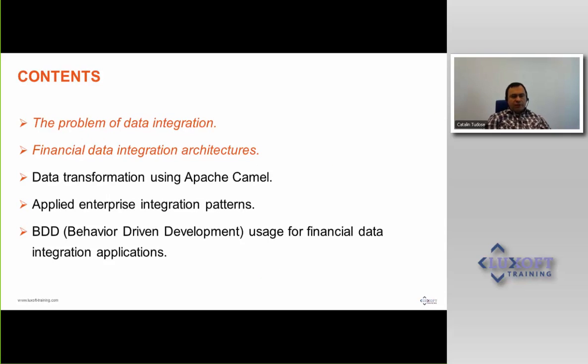And so we have addressed the large ideas of the problem of data integration and the financial data integration architectures. We have pointed out the main ideas in order to understand how these processes are going to be implemented. We move to data transformation using Apache Camel.